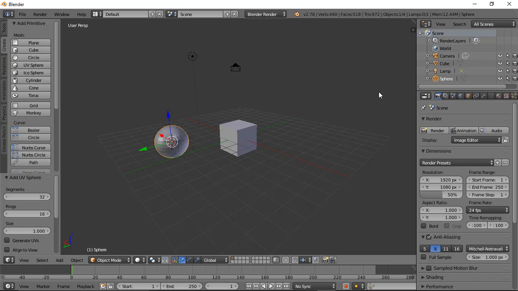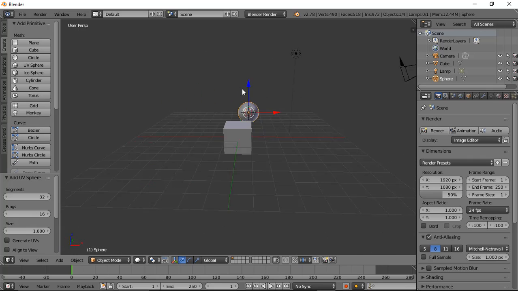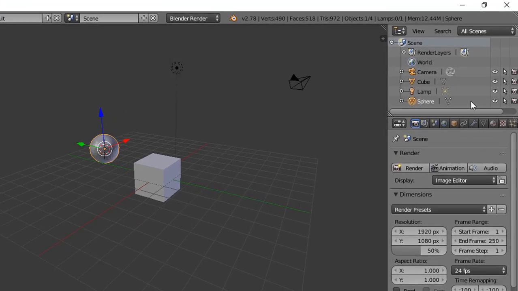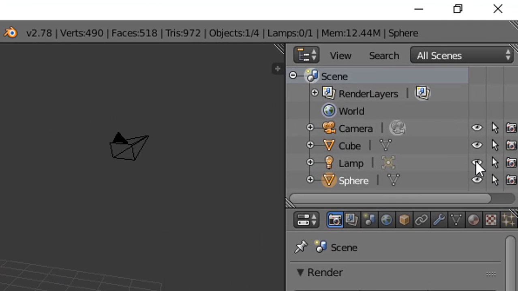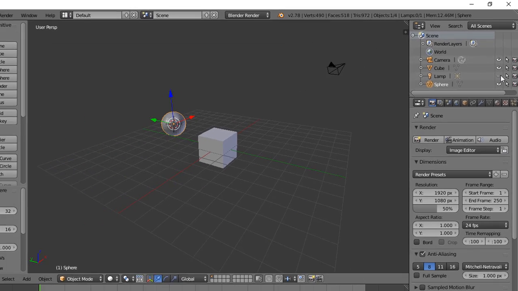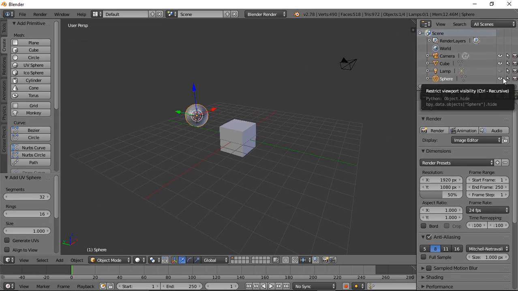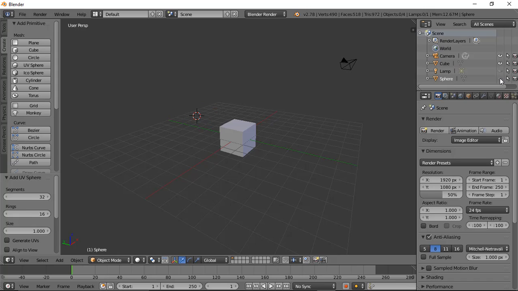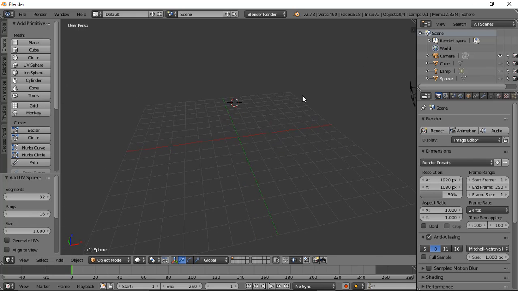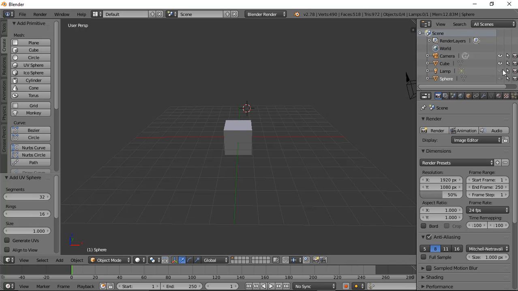Now, what if you want to hide any object? You can hide it by clicking here. If I want to hide the sphere, I can click there. And if I want to hide the cube, I will click here. So in this way, we can hide objects. Now if I want to bring it back, I'll again click the same eye icon.